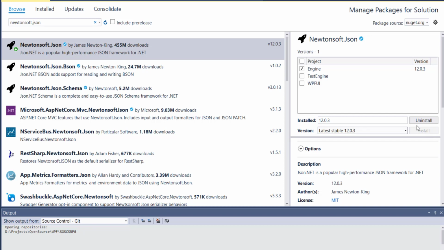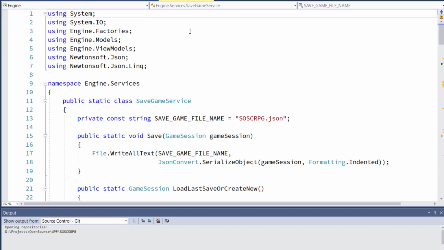I've already installed it, so I just have the uninstall button available. But for your first time, you'll see that you'll have the install button available. Now once the install is completed, we have the ability to use the Newtonsoft.Json functions in our project. So let's close this and go to our SaveGameService class.